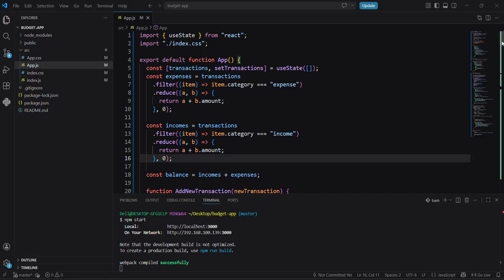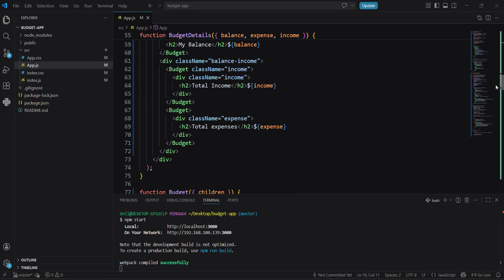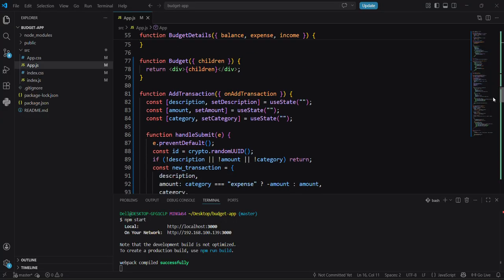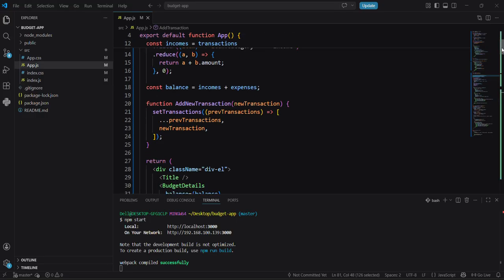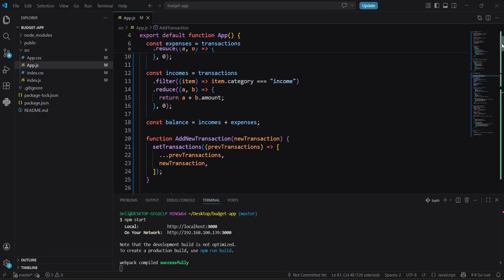And then right here we have some other components. We have a transaction component which receives props. Then we handle the description, the amount, and the category, so we can make the simple application work.